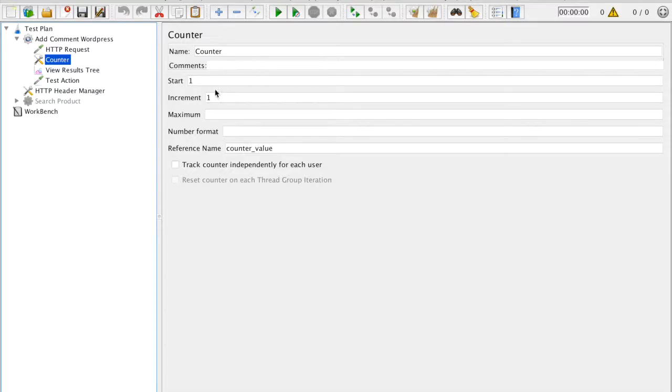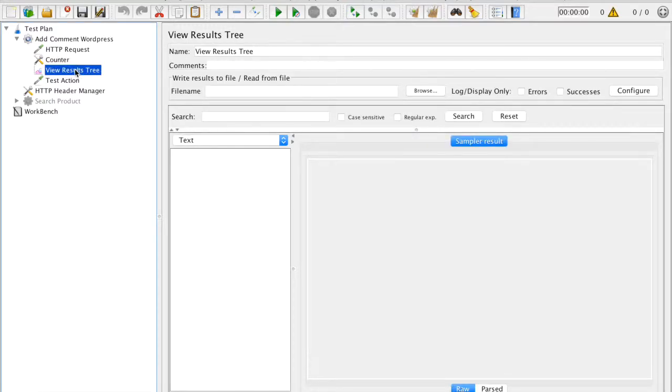So we add a Counter, start with 1, increment by 1, and the name is the variable we insert in the HTTP Request. We add the Results Tree to see the response and its details.